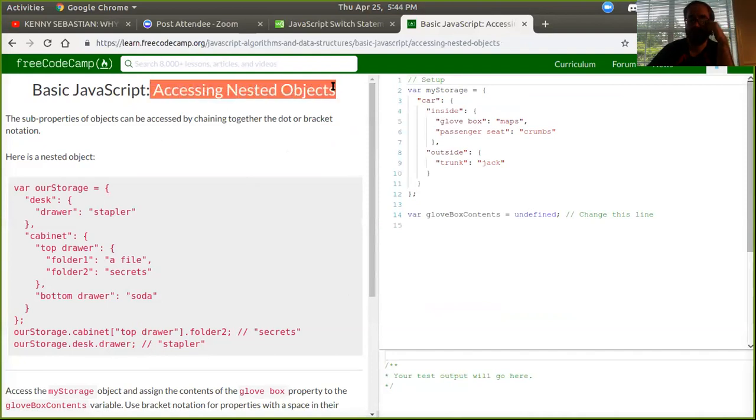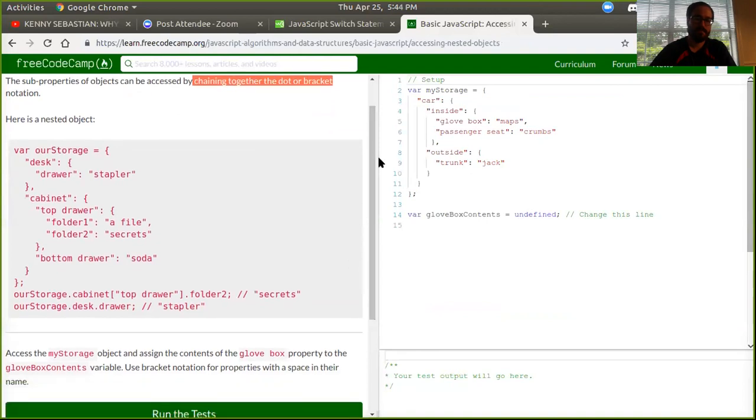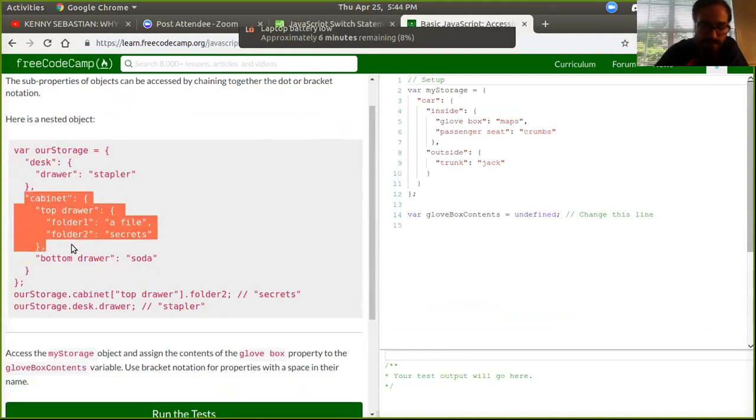Here, the next challenge is accessing nested objects. The sub properties of objects can be accessed by chaining together the dot or bracket notation. Here is a nested object. If we see in our object, we have storage. Our storage is an object. Inside that storage, we have different objects. One is desk, and the second one is an object called cabinet.